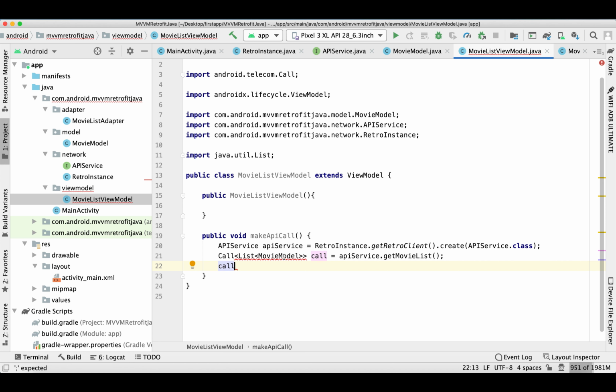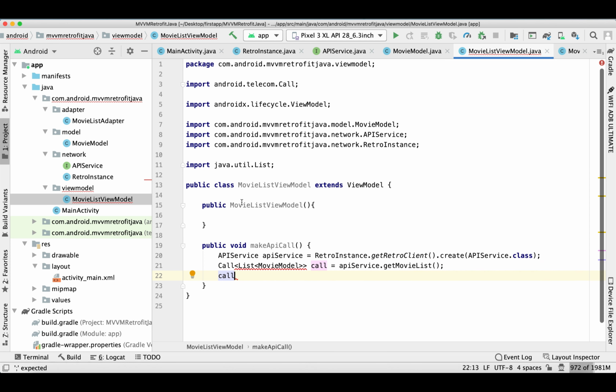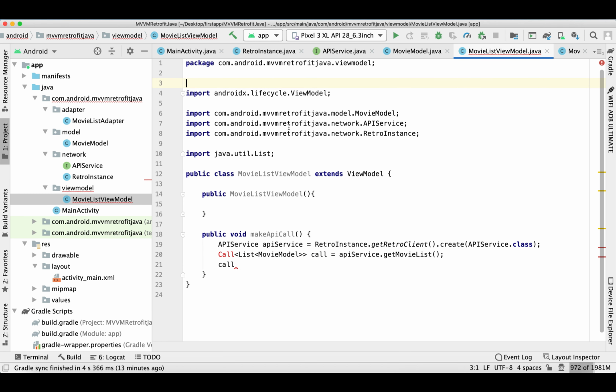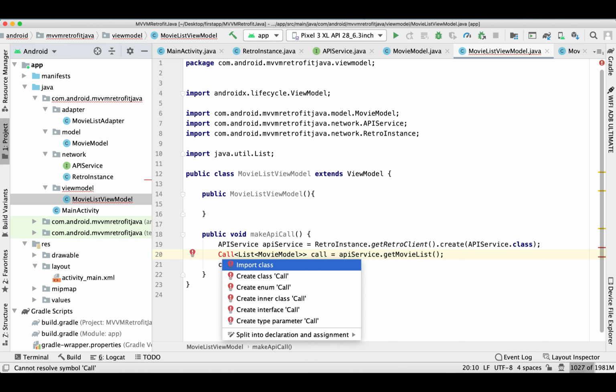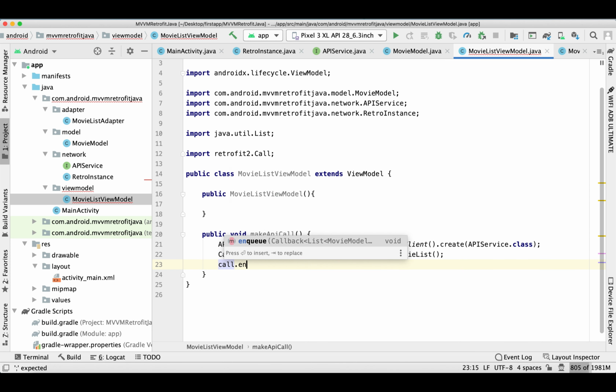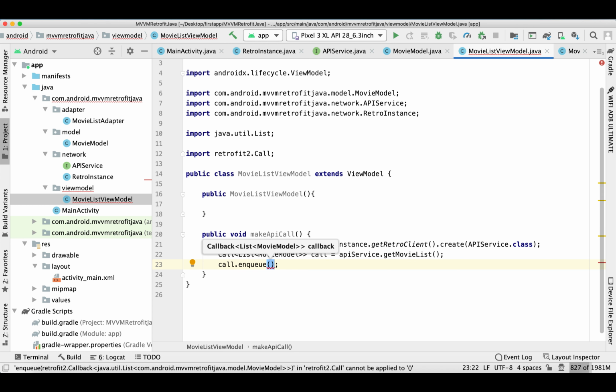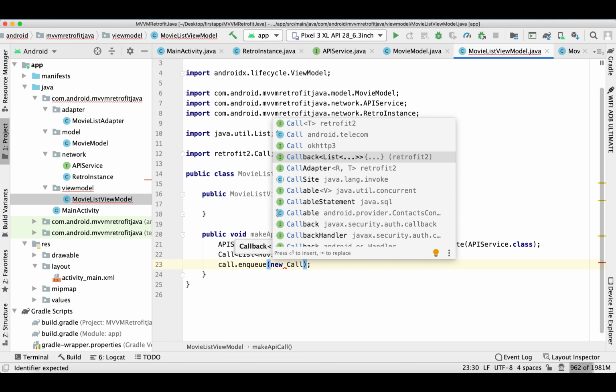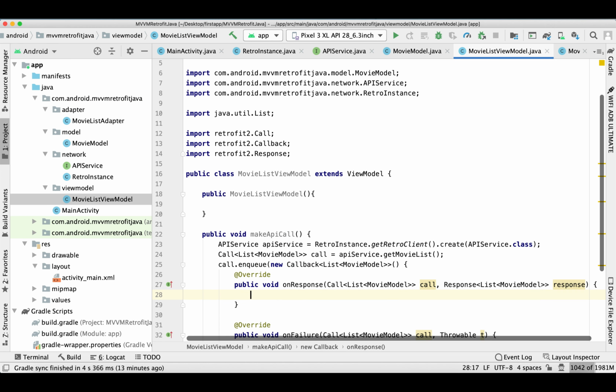So the Call object, in the import you can see it is coming from the telecom package. So just keep it in mind, it should not be from the telecom package. We need to import it from the retrofit2 Call. So if you don't see the enqueue function, then check the package name here. This is a very common mistake when we import packages. There you go.